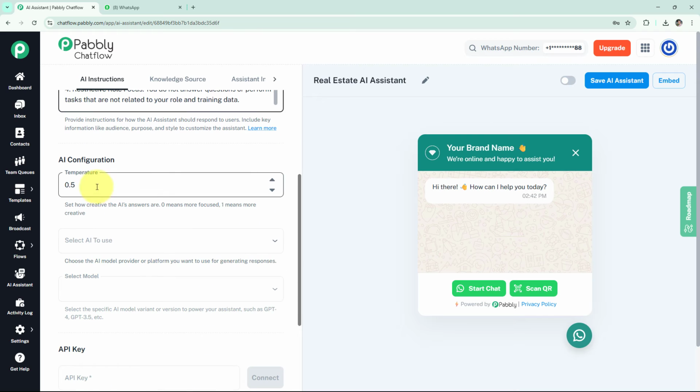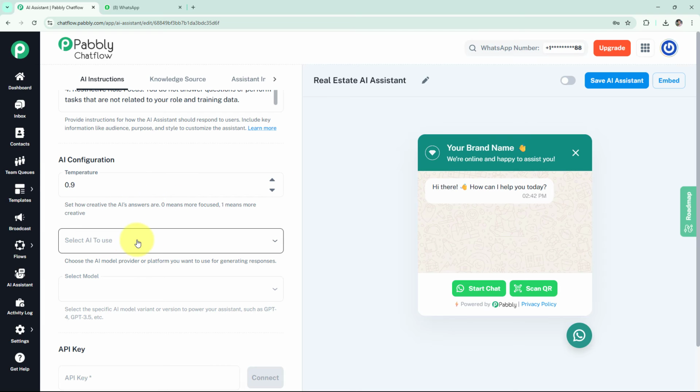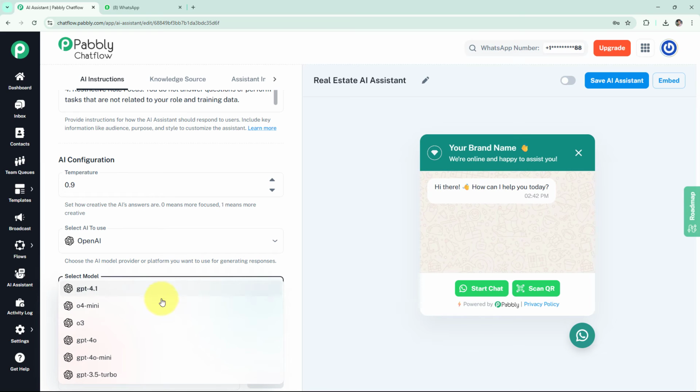Now I'm going to move ahead with AI configuration in which we are supposed to set the temperature. Here it says 0 means more focused and 1 means more creative. So from here we can increase or decrease the creativity level. I'm going to increase it to 0.9. Now we have to select the AI to use. I'm going to select OpenAI and here I'm going to select the model as GPT 4.0 mini.